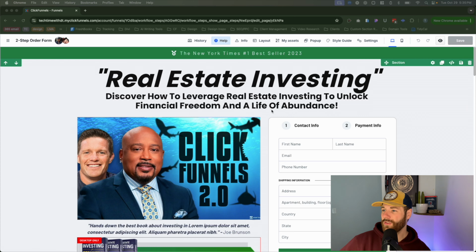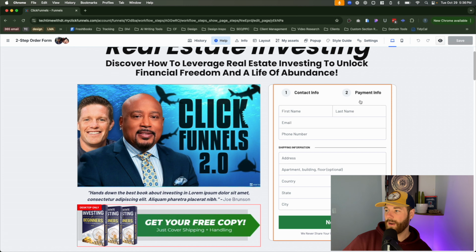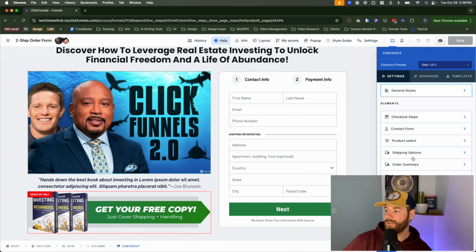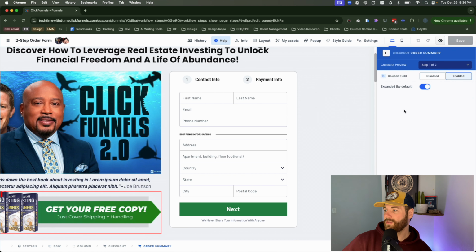All right, first things first, let's head directly to your checkout element inside of the editor. So wherever you are actually having people check out, head to that funnel step, go into the editor like we're currently in right now, and go to the settings for that checkout element. All right, once you're in the settings, go to the option for order summary right here in between shipping options and payment method, right? That is going to take us to this screen right here.